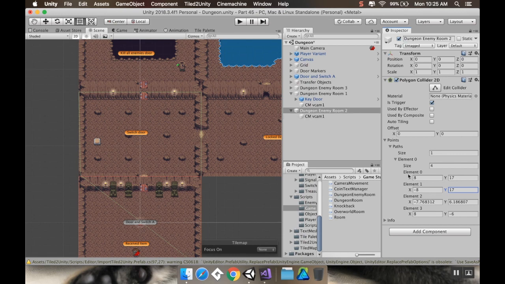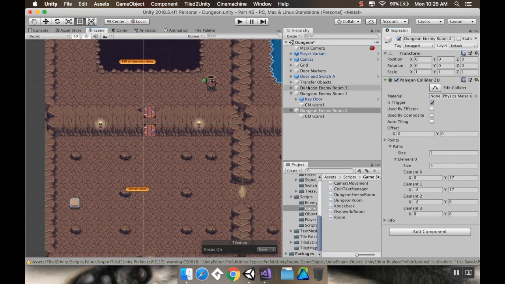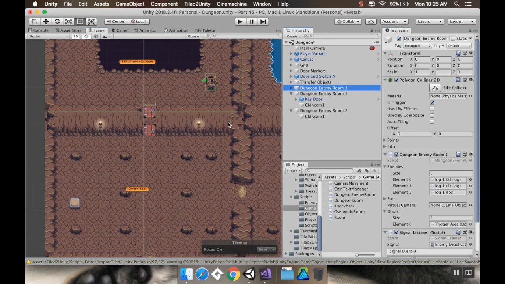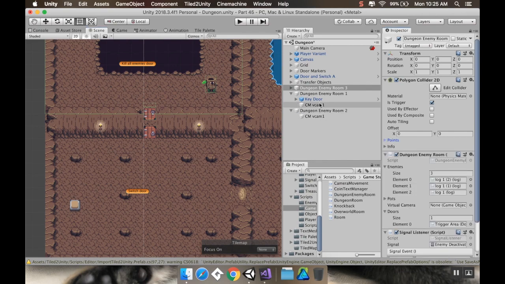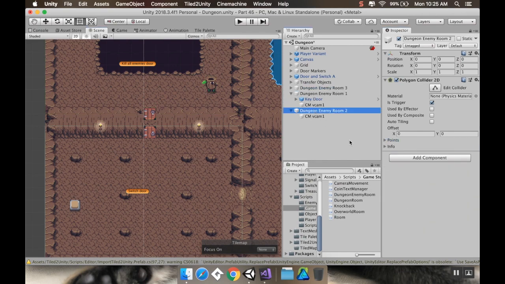It's still, I don't know, that looks too low. And then this one's going to be negative 8, 6. Cool. And then this last one is going to be 8, 6. Alright. I want to look at my room 3 really quickly here and see what my points are for that. So they're at 18, so this one should be at 18 too.